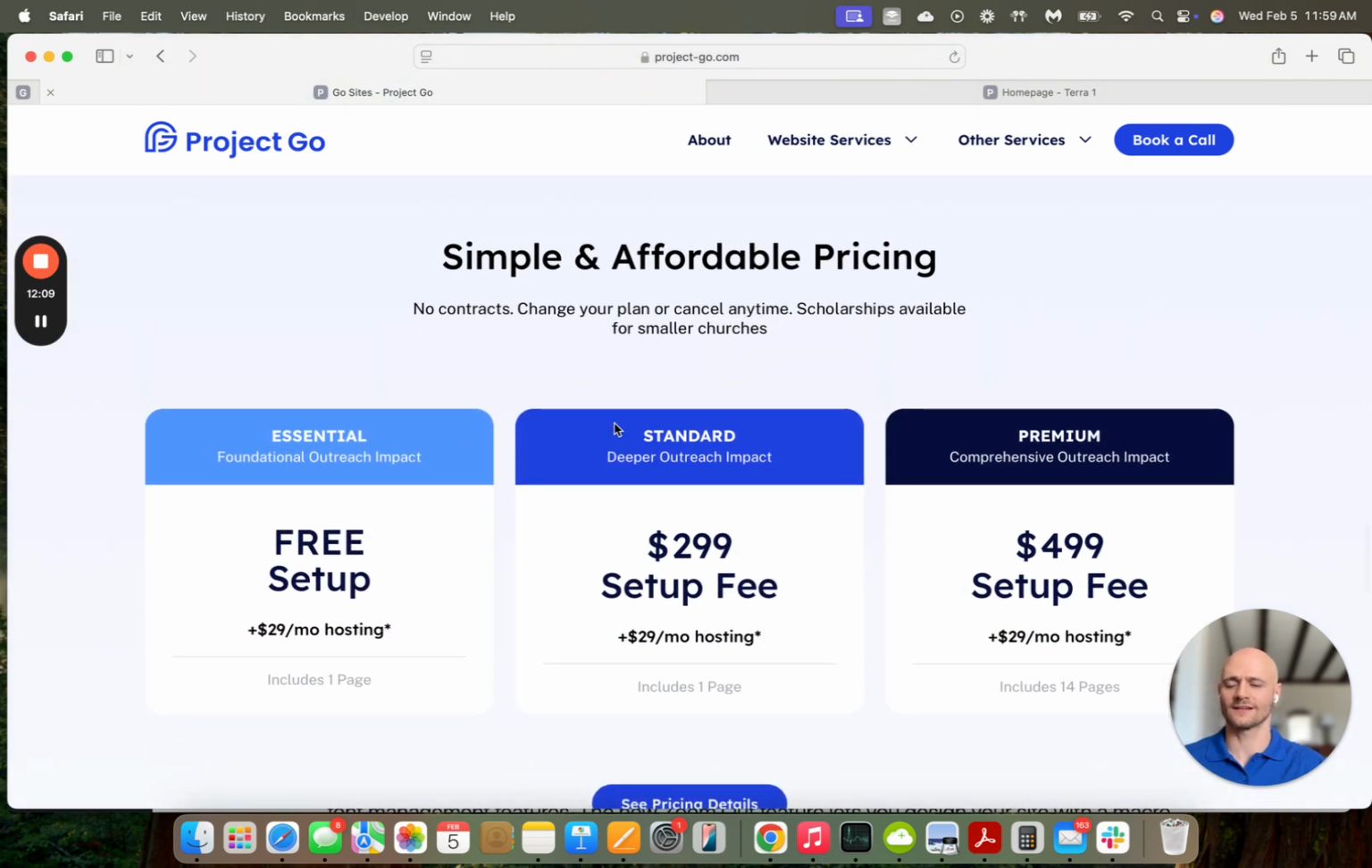Okay, so our pricing, here's the way it works. We have an essential package, a standard package, and a premium package. So the essential package gives you that foundational outreach impact. It comes with a free setup. So that means you choose the template you want and let us know, and we go in and set that up in WordPress for you on a temporary domain, what you call a staging site. And we give you access. We give you the login credentials to your template for free, and you can get in there and start playing around with it right away.